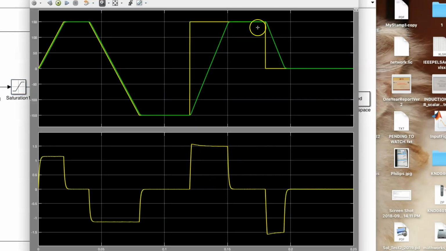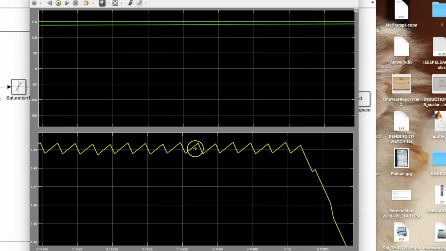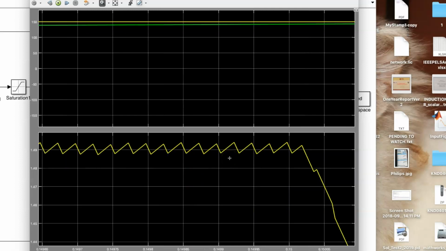Okay, and the motor decelerates to 0 here with a step change in the reference, and again the torque is limited by that saturation block, which is at negative 1.5 Newton meter. If you zoom in on the torque response here, for example, then you can actually see that the torque contains ripple due to the switching of the converters.